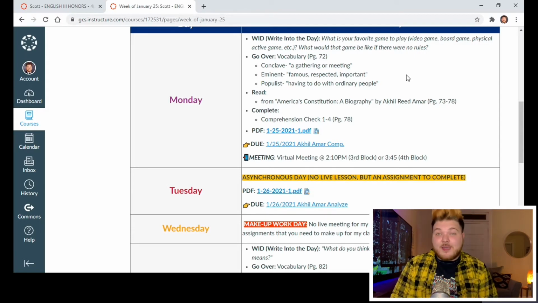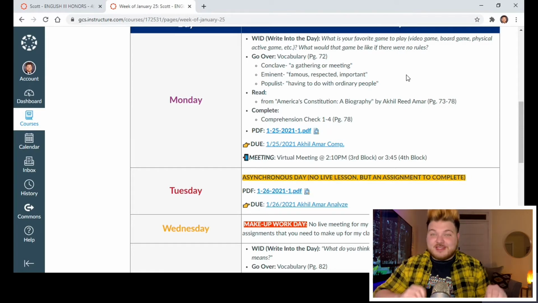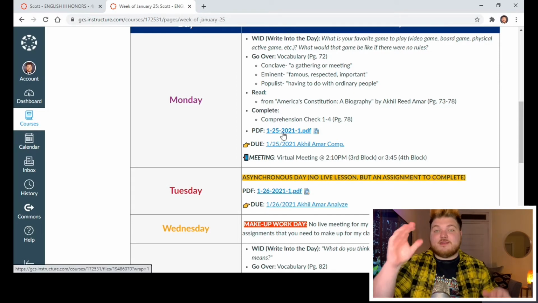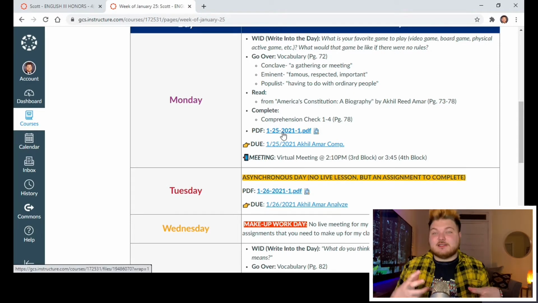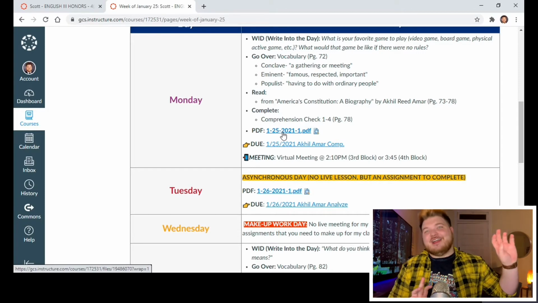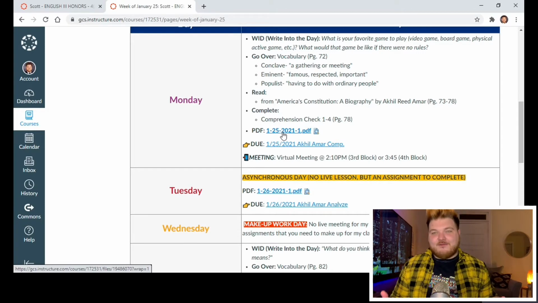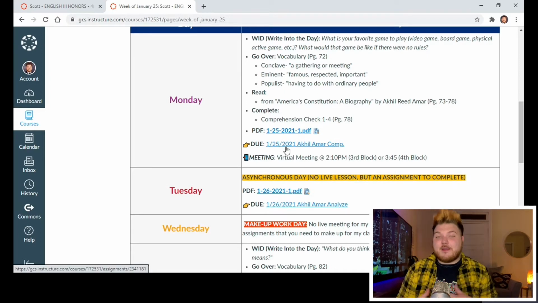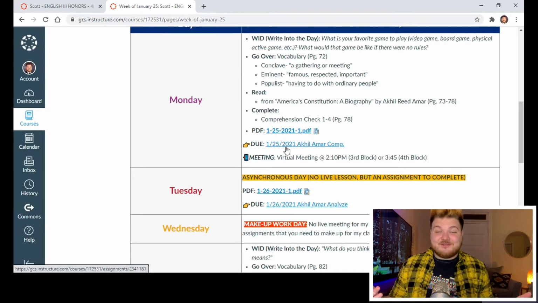Then we go over the vocabulary for that specific text. We read a specific text. We complete the comprehension questions for this one. And I also include the PDF of the exact pages from the textbook, just in case they lose their textbook or haven't picked it up yet or whatever. I have the digital copies right there for them to use, that they have full access to. And I post the PDFs every day for what they need. And then under that, I have a hyperlink to the assignment for that day.